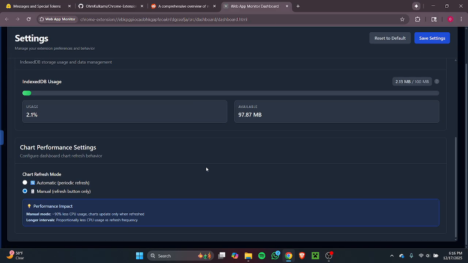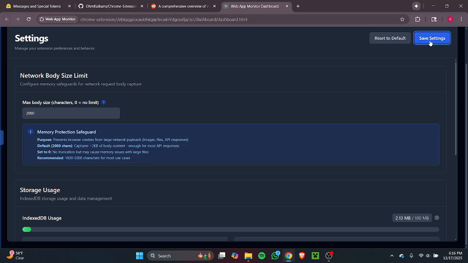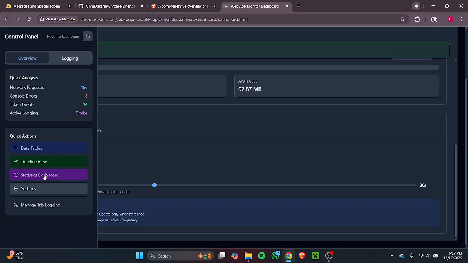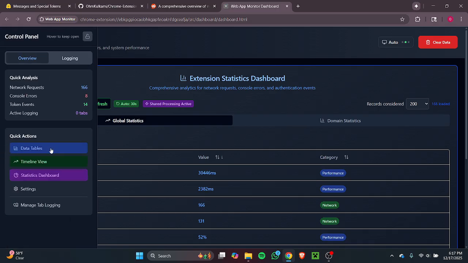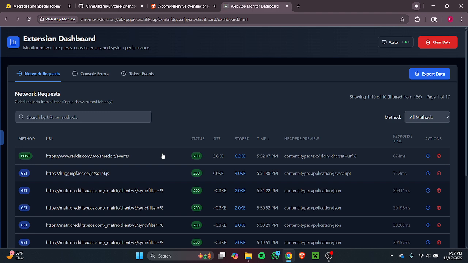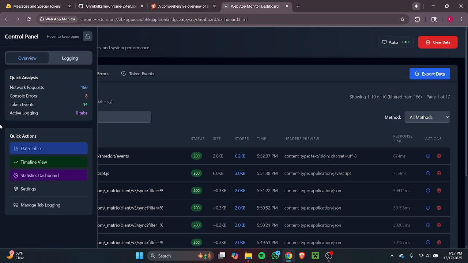I'm sorry, let me show this to you properly. Let's do automatic and save these settings. And then let's go to the dashboard. There we go. So every 30 seconds, the charts are going to refresh with the most up-to-date data points that are being logged. All of that will be seen right there.